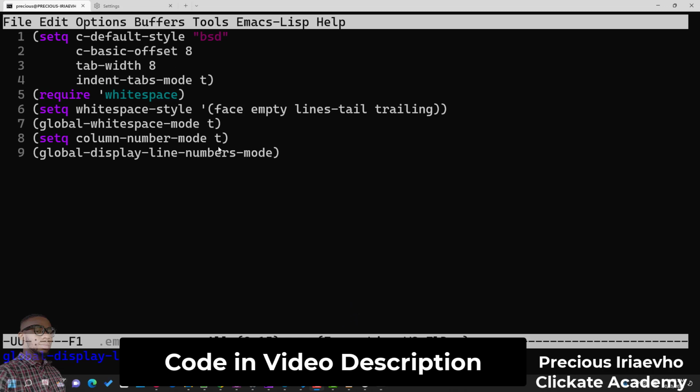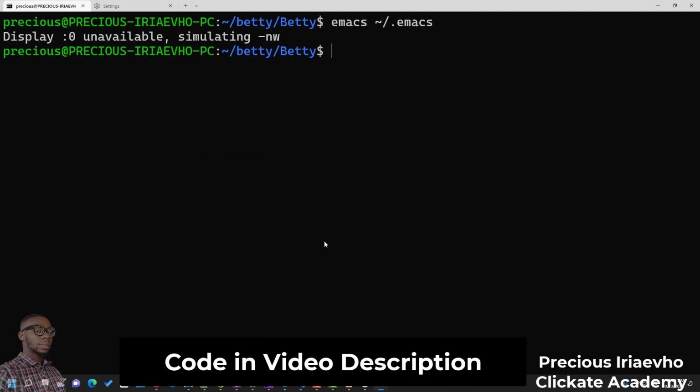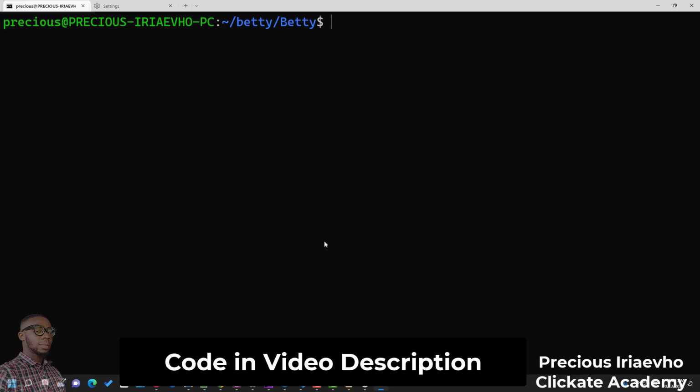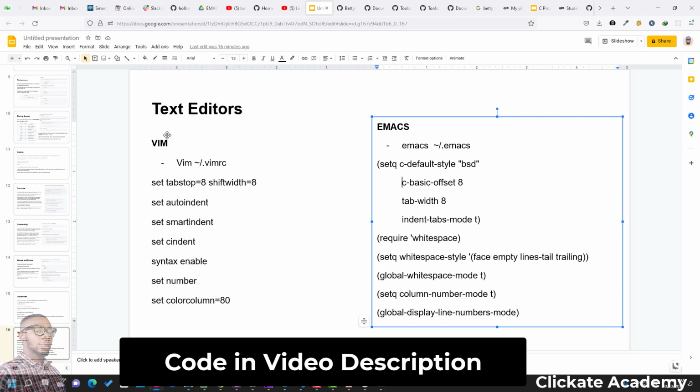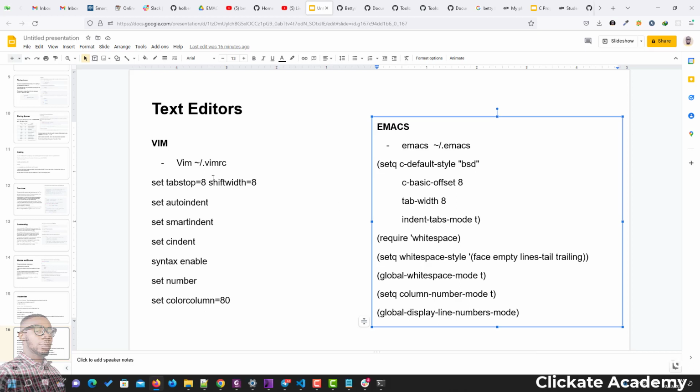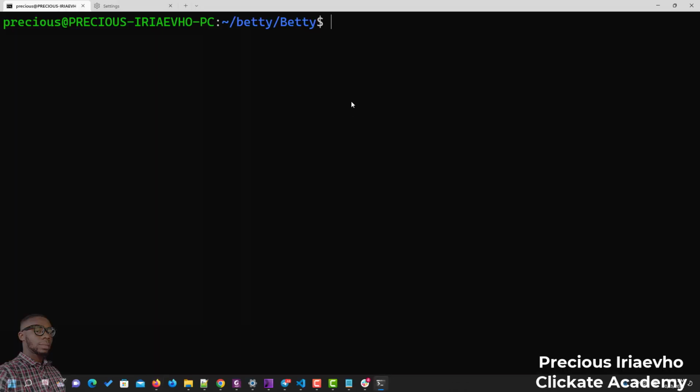If you've done all this, you can save and exit out of Emacs. I'm also going to put the code for Vim and the one for Emacs in the description or in the comment section. So these are the codes to set your Vim editor and your Emacs editor so that it will work properly with Betty. You don't have to make so many changes. Now let's go back to our file and fix the issue.